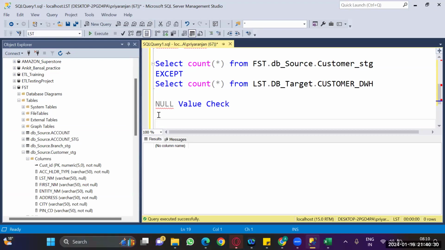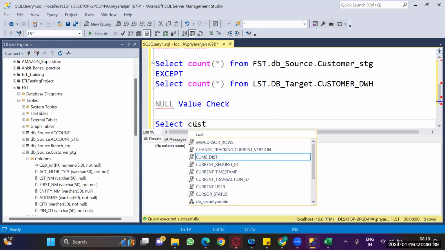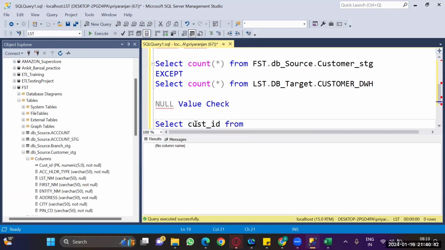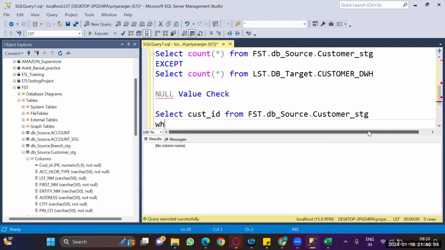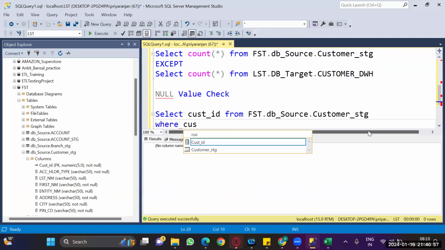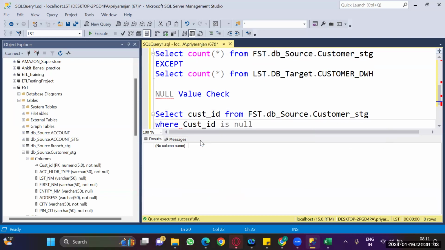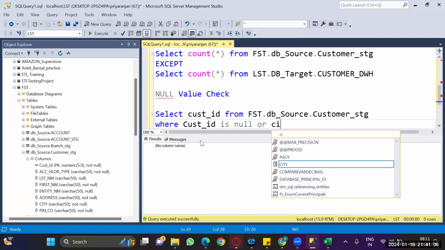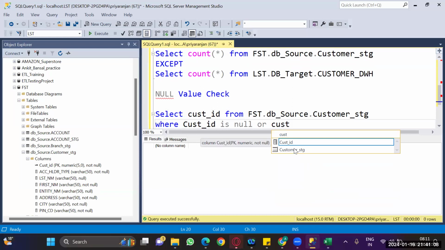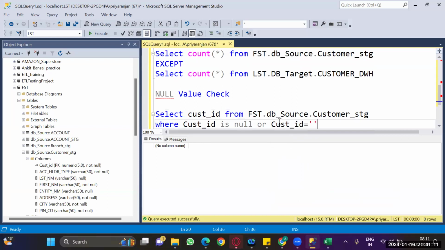Select cust_ID from db_source dot customer, from table name. Where the column name cust_ID is null, or cust_ID equals to blank. You need to use both.